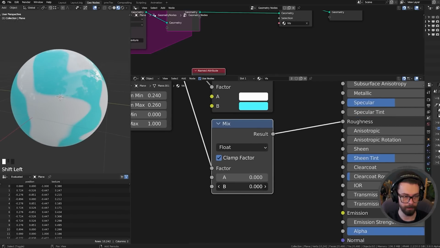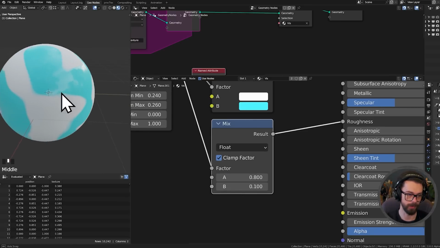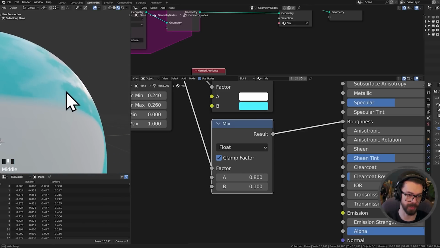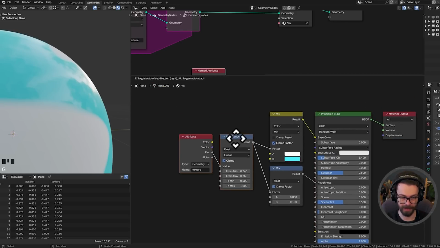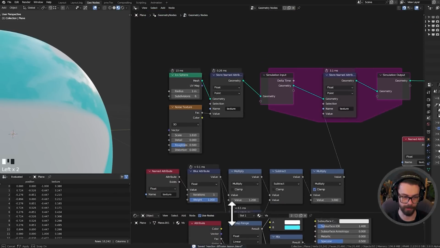Everything's going to go real shiny. Let's make sure that we are making it shiny where we want to. So I'll go 0.1 on the blue section and maybe 0.8 on the white section. So it's just the top bit that's shiny. All right, that is it for the shader. Something nice and simple for us there. I'm going to bring this down to the bottom.